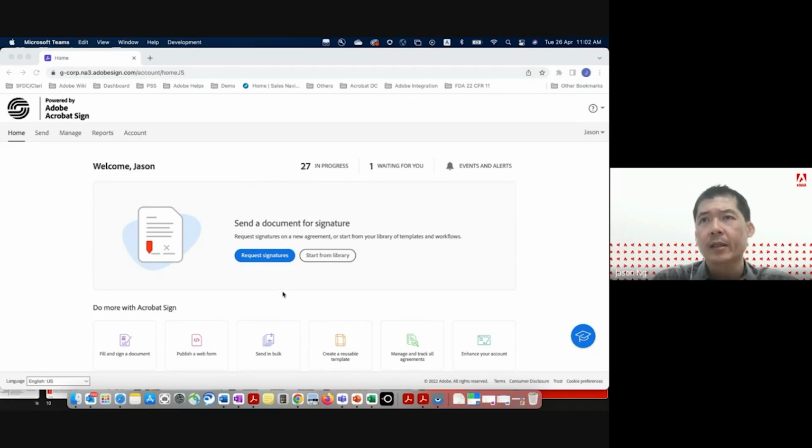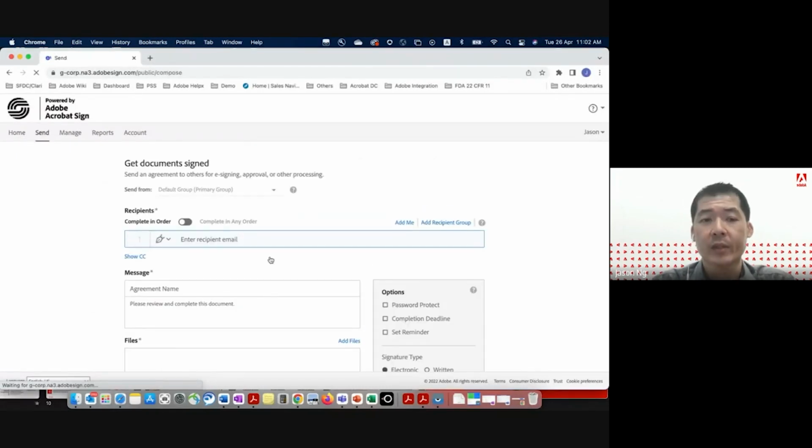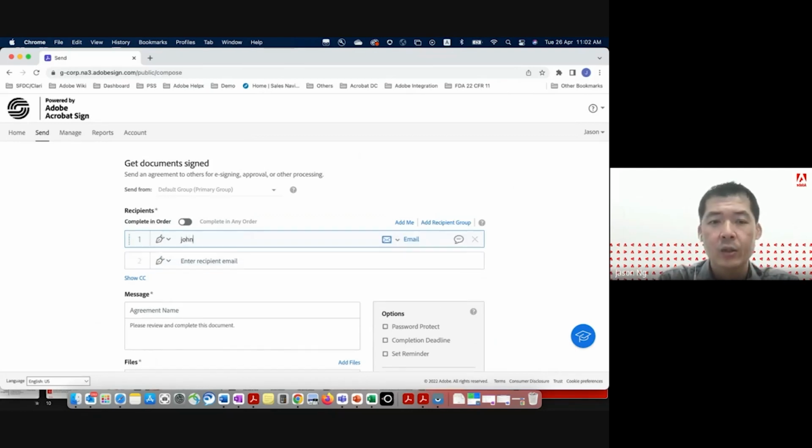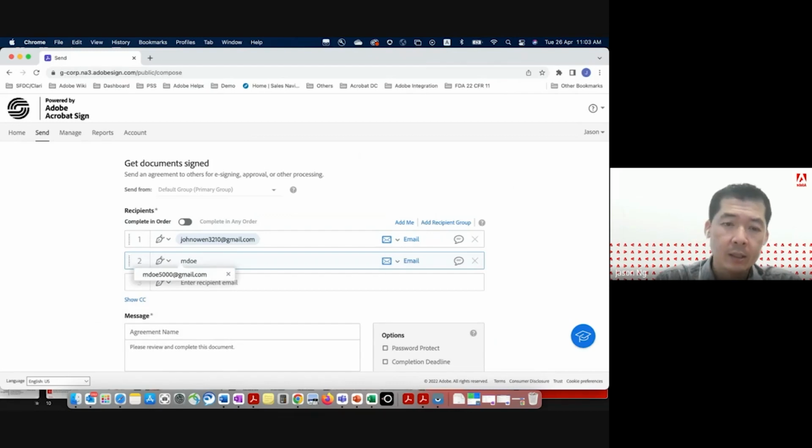So what I'm going to do is send a quick document out for signature to illustrate how easy it is to send out a document. When you send out documents for signatures, there are a few things you need to do. One is to set up the recipient. So you need to identify who the persons are. I have a few persons that I can set up. I can add John, and I also have Michael to sign the document.